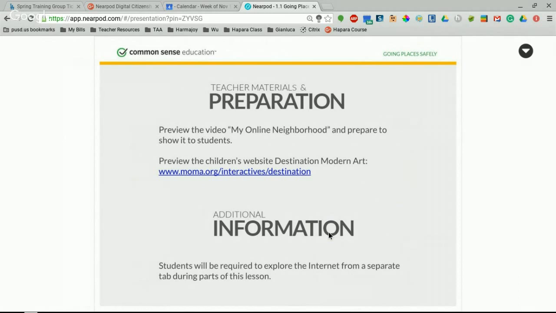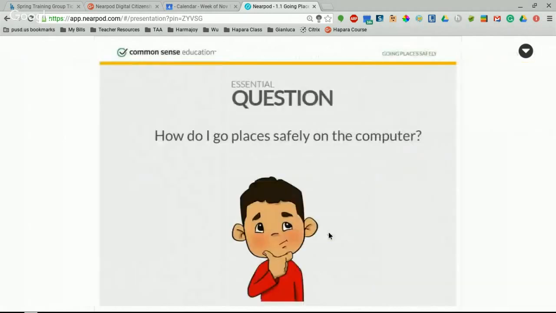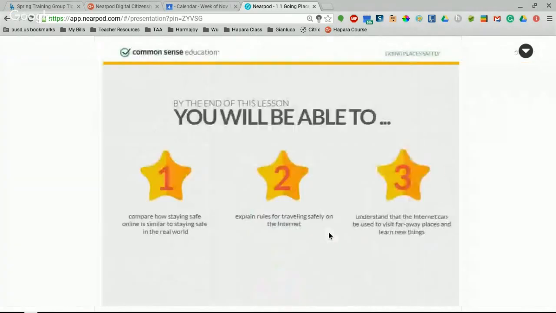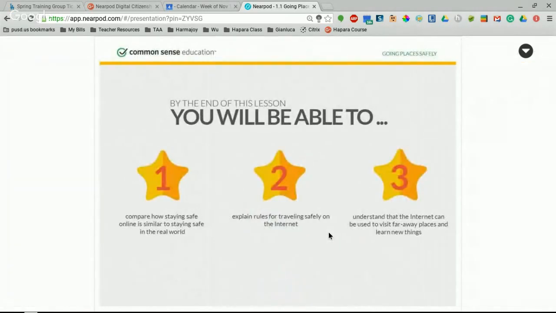So the first couple slides are kind of for teachers. Then we have our essential question: how do I go places safely on the computer? So this is Kinder first. This is Kinder. Just Kinder first. This is slated for Kinder. You could do it in first if you wanted to, but all the Unit 1 and K2 is for Kinder. Unit 2 is for first grade. Unit 3 is for second grade.